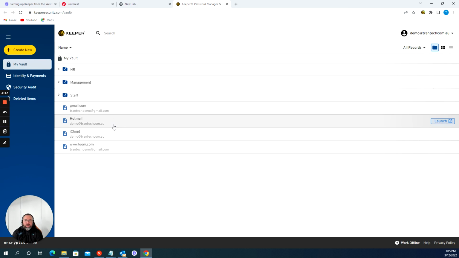Now I've got a Gmail, Hotmail, iCloud, and a Loom account that we've got logged in here. And at the top here, we've got HR, management and staff. So these ones here are actually shared folders. So these are shared from my organization. So if we've got different members within our business, they have different levels of access. You might be a team member and you've got access to staff, or you might be part of HR where you have staff and HR, or management where you can see all three. So depending on your level of access and what departments you're sharing your records with will depend on what shared folders you can see there.